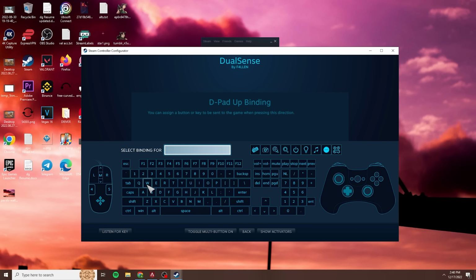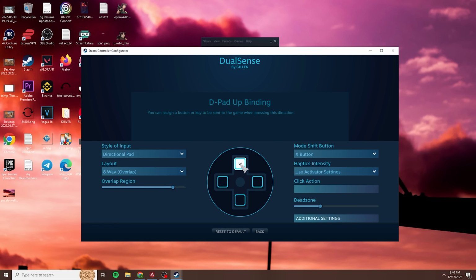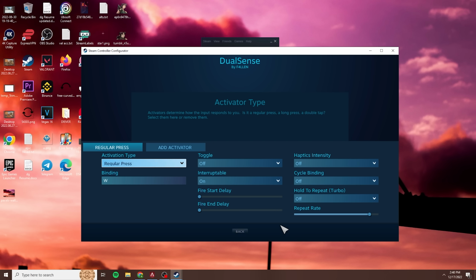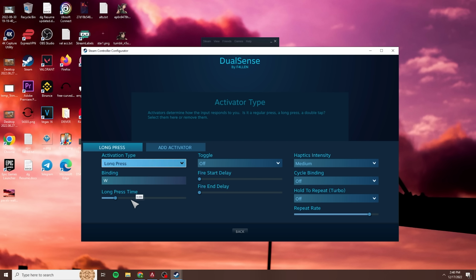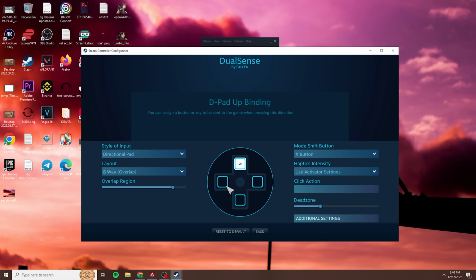Okay, so come to W, hit W, click back on it, show activators. Change this to long press. Some people use regular, I use long. Turn this all the way down. Hold to repeat, turn this on, and turn the rate all the way up as well. And that's all you have to do. And you have to repeat the same process for all of the directions.